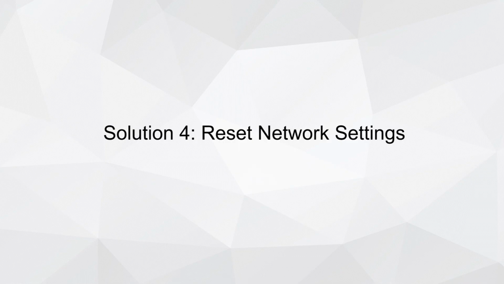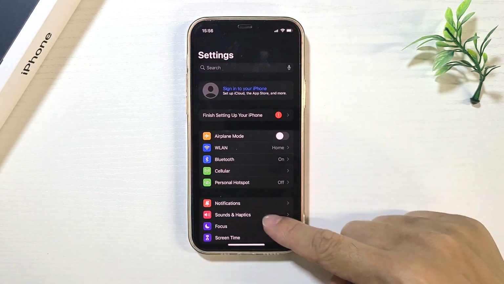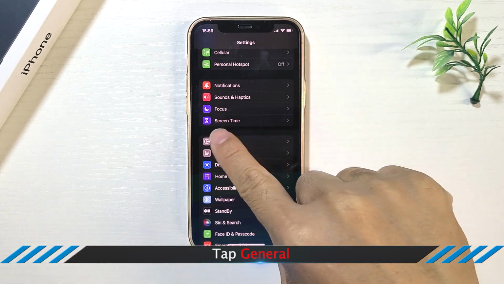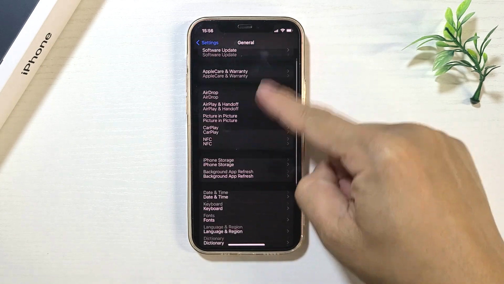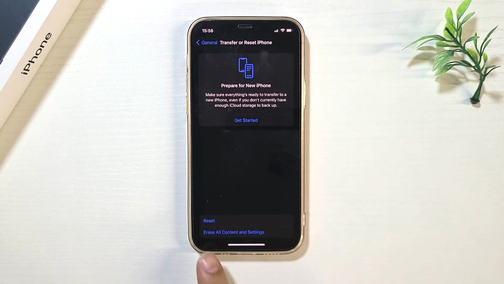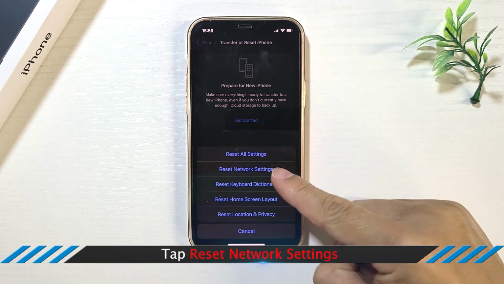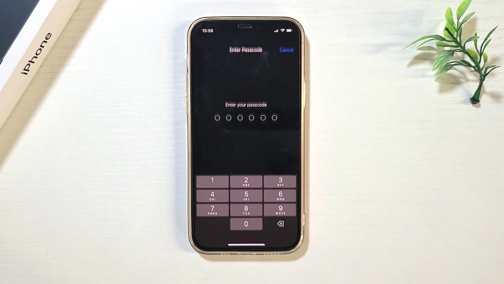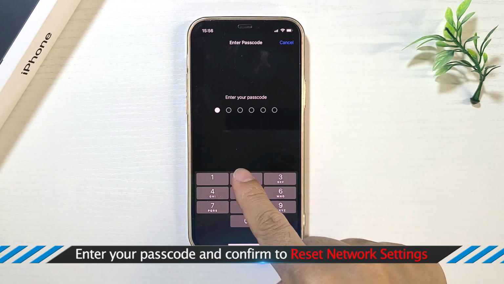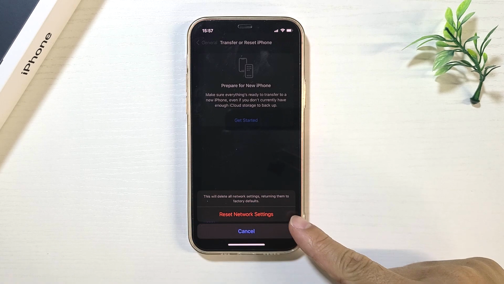Solution 4. Reset network settings. Tap Settings. Tap General. Tap Transfer or Reset iPhone. Tap Reset. Choose Reset Network Settings. It needs you to enter the passcode. Tap Reset Network Settings again.